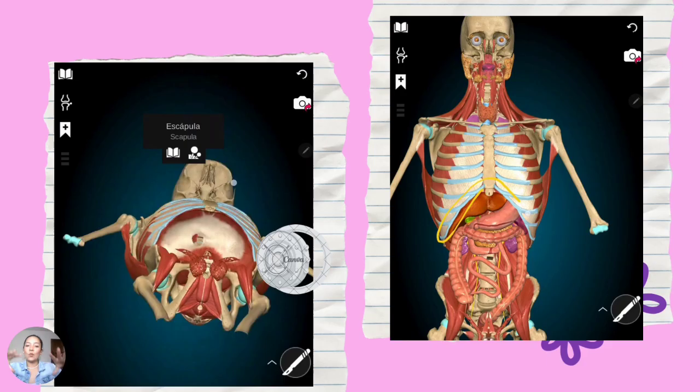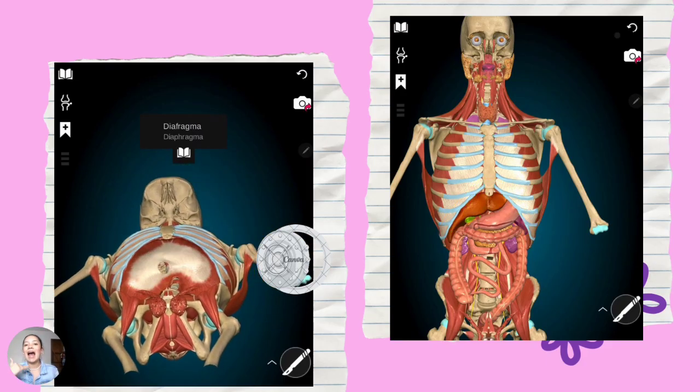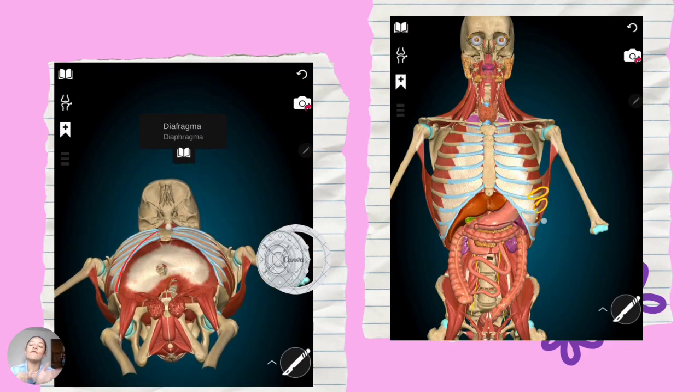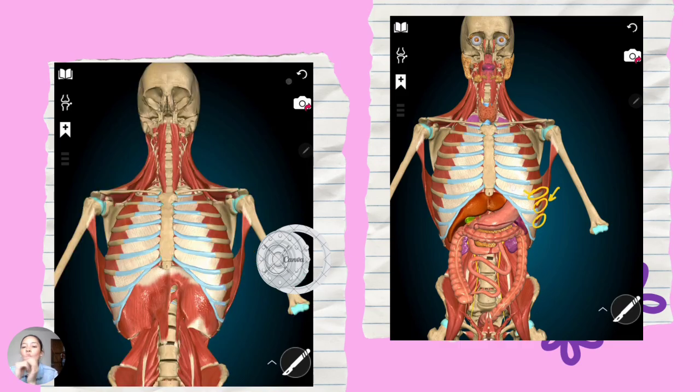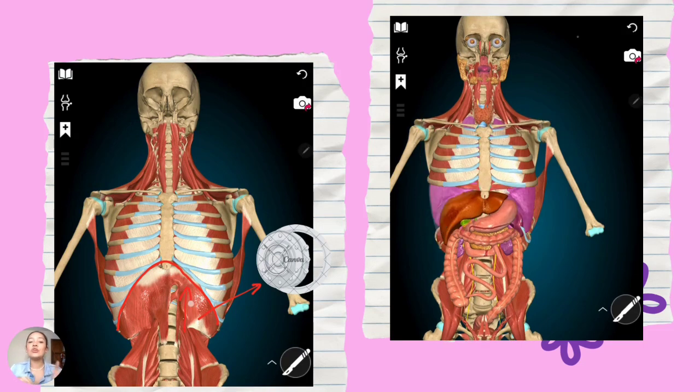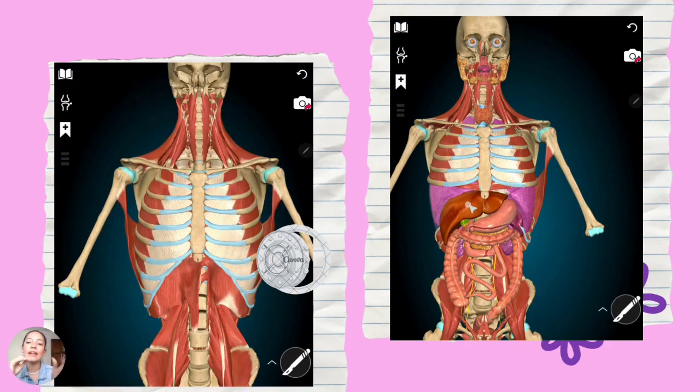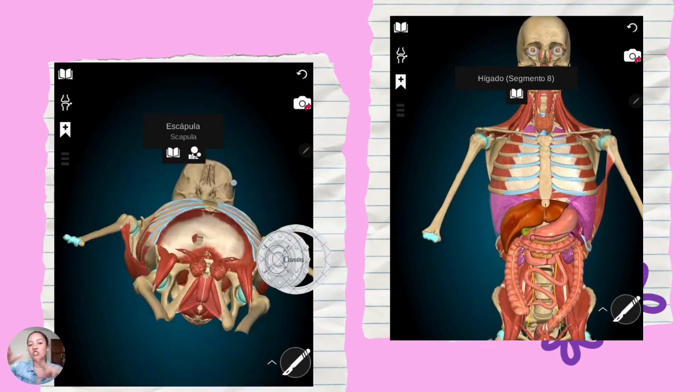In this part, I am going to explain the upper limit, where we find the diaphragm, which originates just above the costal margin and acts as a dome separating the thoracic cavity, this part, and the abdominal cavity. Due to its dome shape, it extends upward beyond the costal arch.